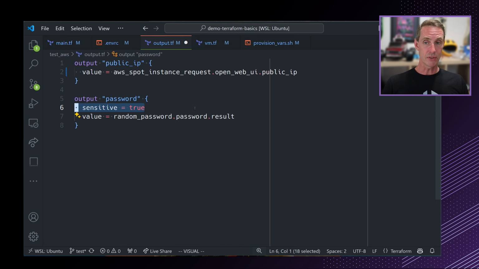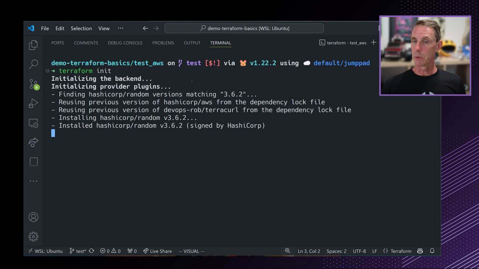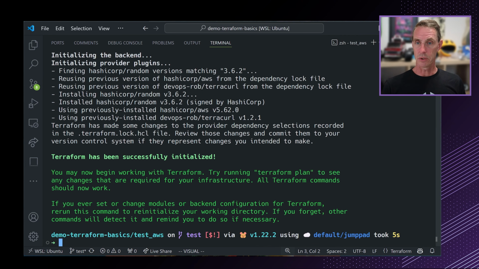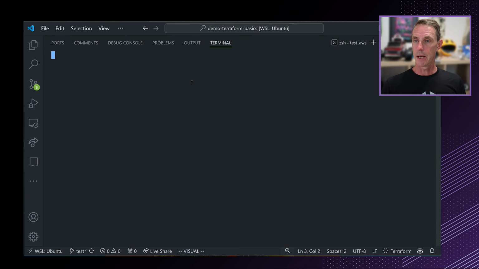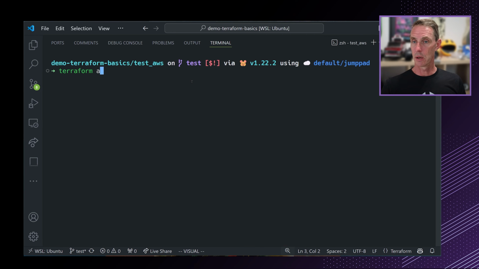We're marking it as sensitive. And when we mark something as sensitive, the Terraform CLI will mask the output. It's not just going to always put that out there. And that's in case you're running Terraform on CI or something like that. So we're just going to initialize to download that new random provider. And we've got that done there. And now we're going to run Terraform apply. This is run our Terraform apply here.